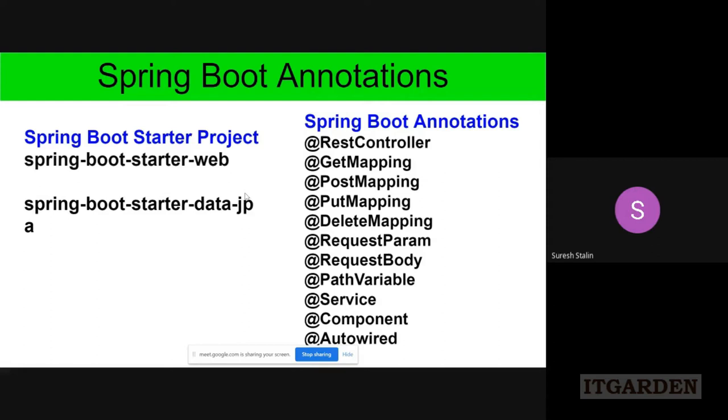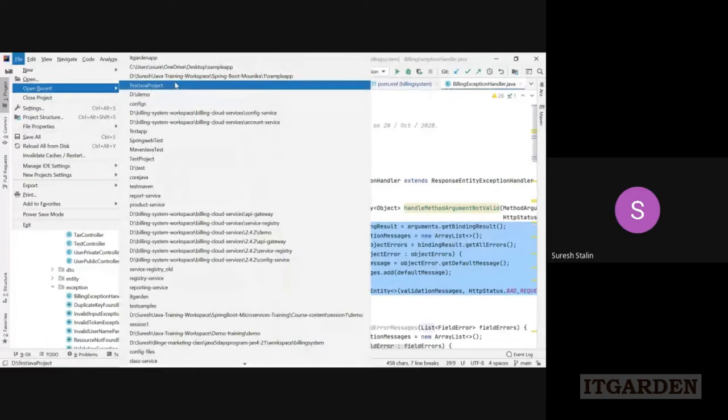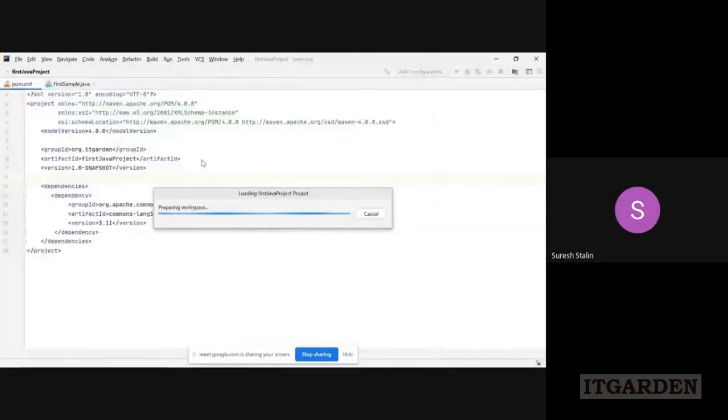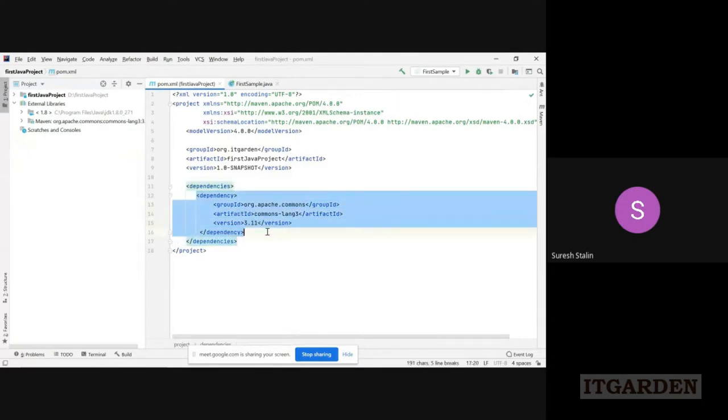What is a starter project? Yesterday, when we created a Maven-based project, what did we do? We added one dependency. What is the dependency? It's Apache Commons, right? When I open that project, let me open that project. See, I want to work with string functionality, so I added Apache Commons as a dependency. Through this dependency, I'm able to work with some string functionality. It provides a bunch of string functions, and using that, I can manipulate the strings.